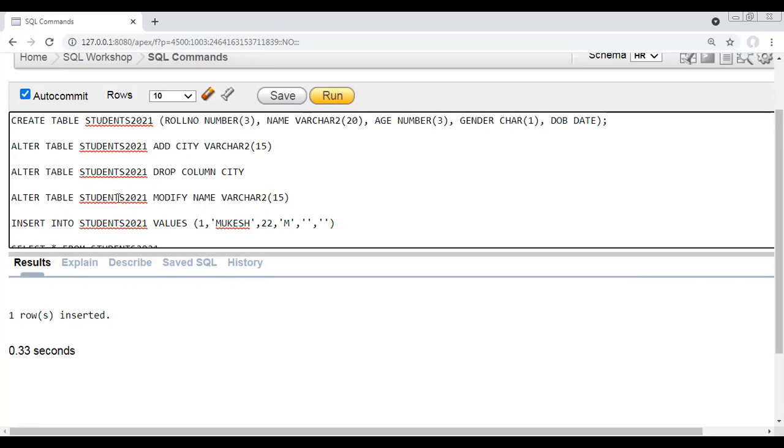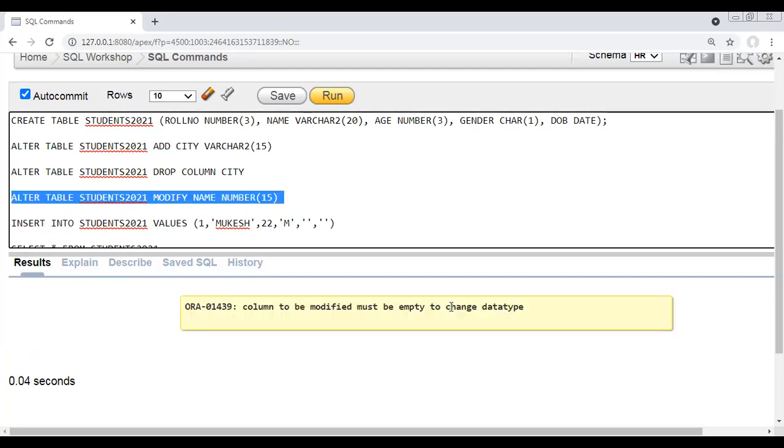Now let's do the same thing. Alter table, table name, modify name. Currently it's a varchar2. Let's try to change to the number. Earlier, we have seen that it was done very easily. But this time, we got an error. That error is column to be changed must be empty. It is true, because I cannot change to the number.